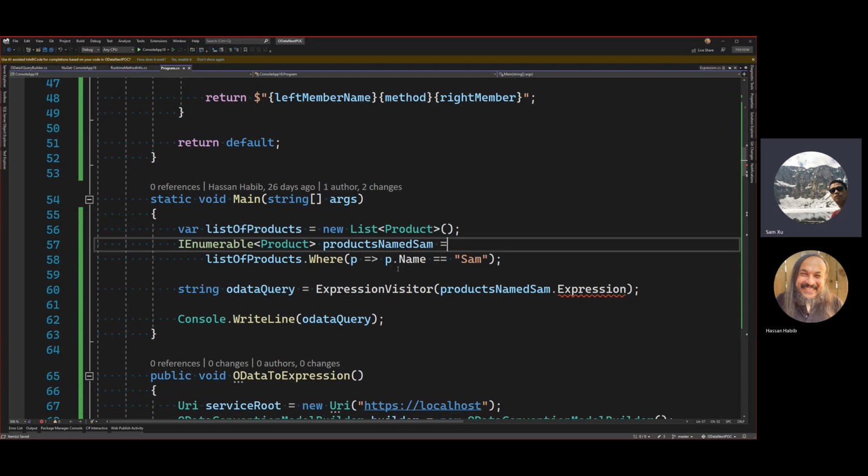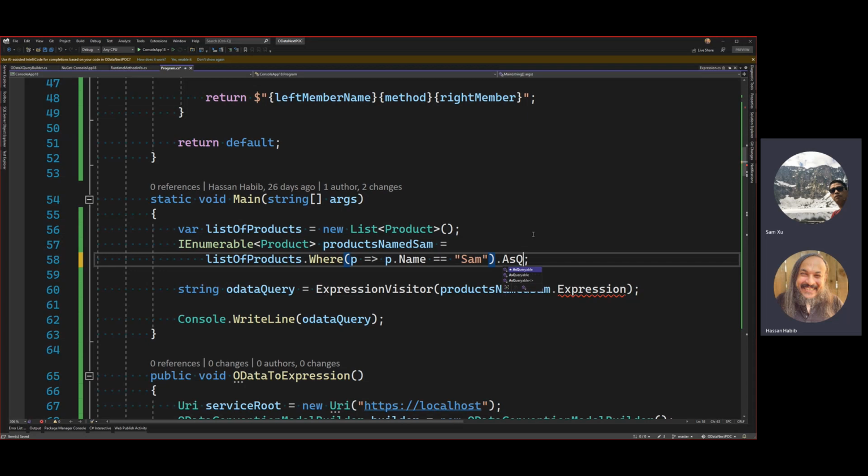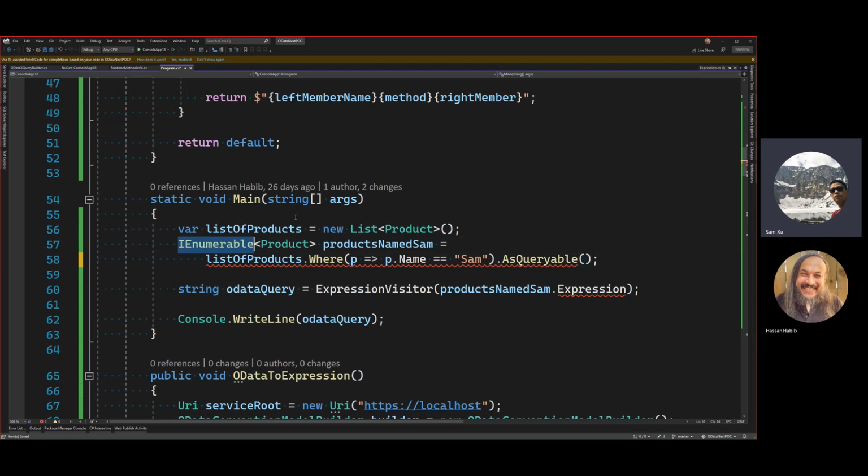So let's do the AsQueryable. Do the queryable again. Okay, AsQueryable. Do we pass in product to it? Maybe. No, we don't. So let's change the enumerable to queryable. So let's go to the visitor method.